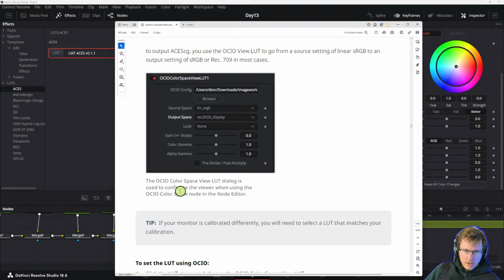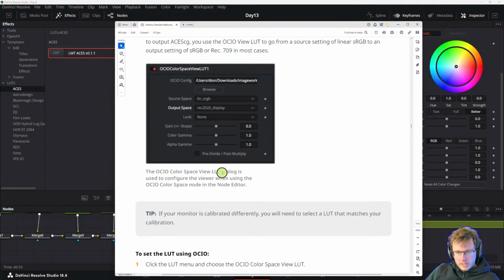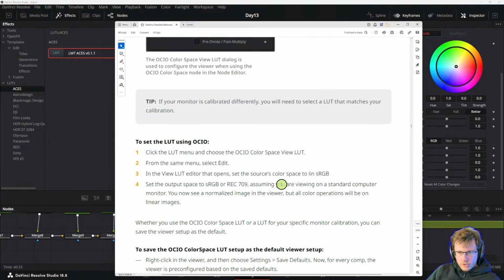So the OCIO color space view lookup table dialog is used to configure the viewer when using the OCIO color space node in the node editor. So that's OCIO is for the viewer. All right, so tip, if your monitor is calibrated differently, you will need to select a lookup table that matches your calibration. All right, that is good to know.